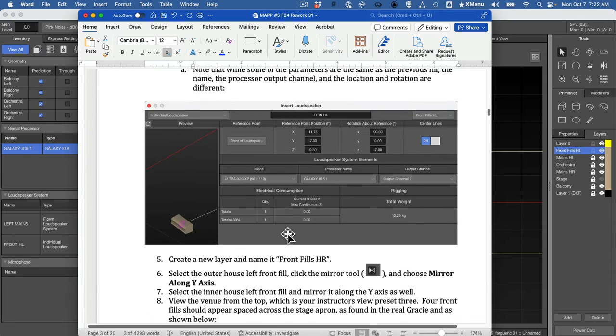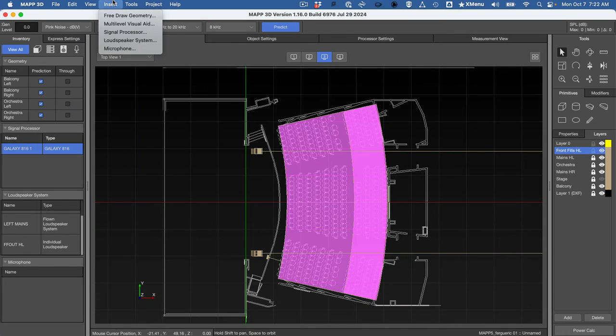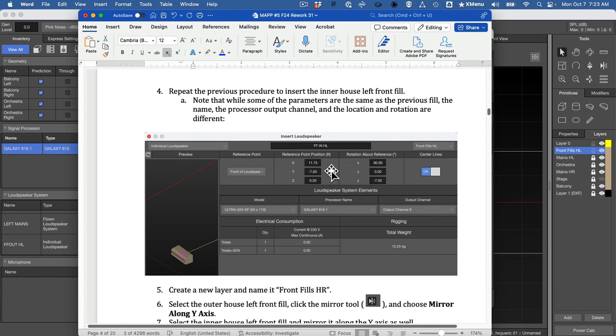Now, we're going to do exactly the same thing and put in the second loudspeaker. This is going to be the front fill in house left. So once again, go up to Insert, Loudspeaker System. It's going to still be on individual loudspeaker. It's going to go to the front fill house left layer, which is what we want. It's still remembering the same type of speaker, which is good. This time we're going to move the output channel to channel 9. That's going to be for the in front fill, and definitely our locations are changing here.